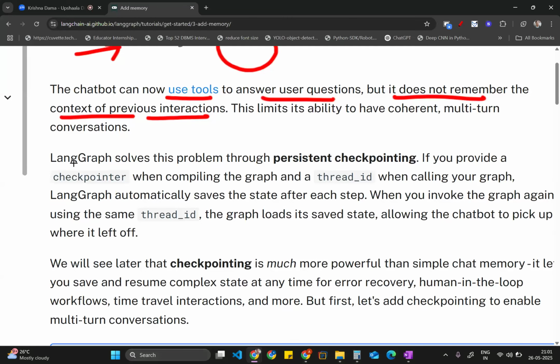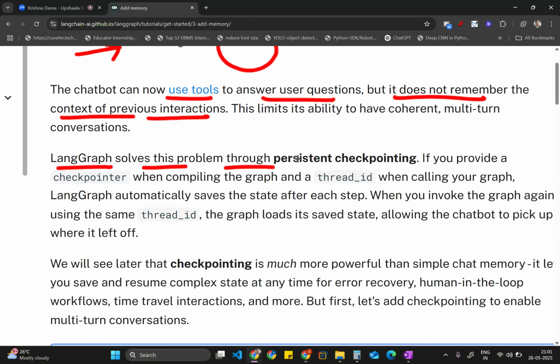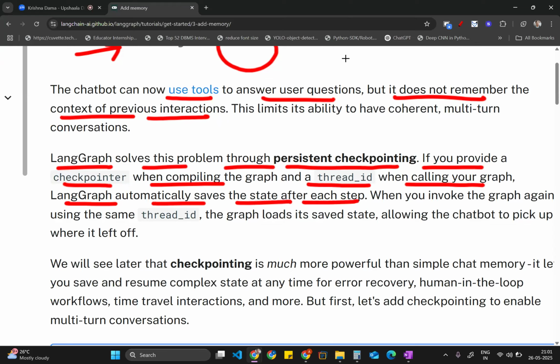So you can just see over here, LangGraph solves this problem through persistent checkpointing. It means if you provide a checkpointer when compiling a graph, and a thread ID when calling your graph, LangGraph automatically saves the state after each step. Let's suppose you are running a LangGraph first cycle, and once it is done, a thread ID will be generated for this first cycle.